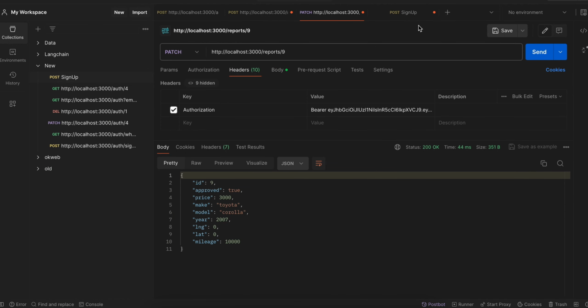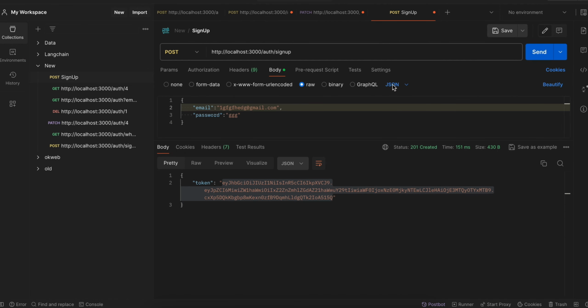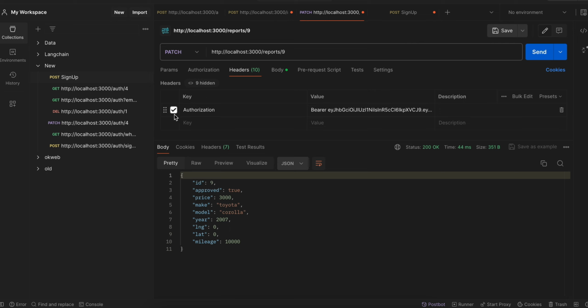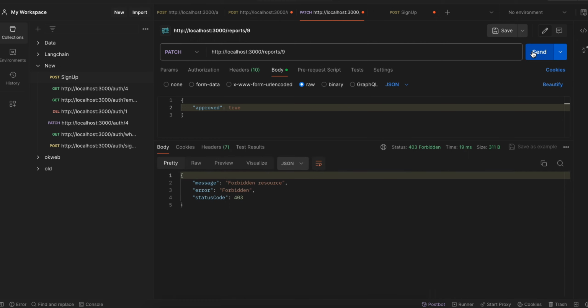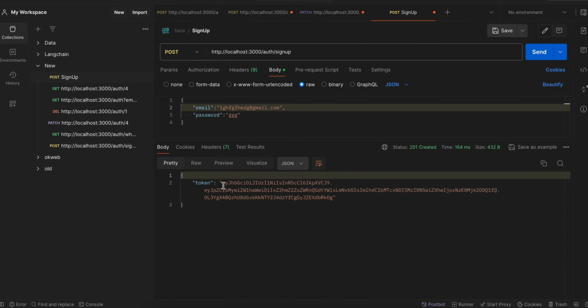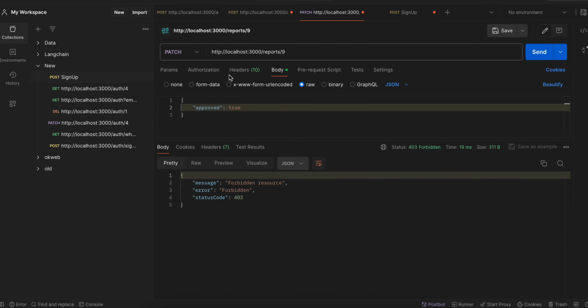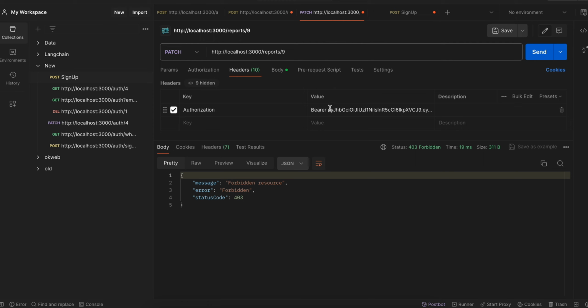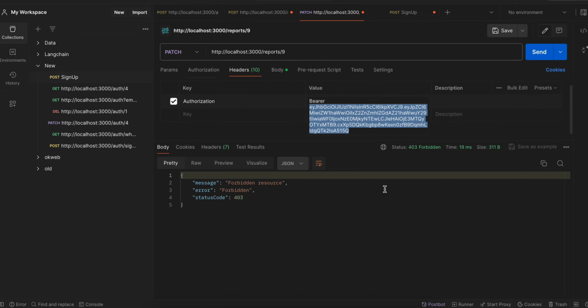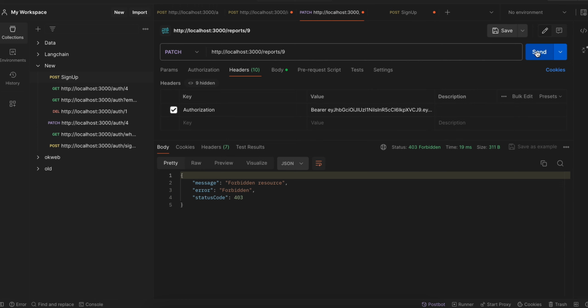Now suppose if I go to sign up, okay, I'll just create one new user. I'll just add something over here. I'll click on send. First I won't pass any token to our patch request. If I click on send, here you can see I get forbidden request. Now this user is not an admin user, so I'll just copy its token and I'll go to headers again, and if I paste it over here, if I click send, again I get forbidden resource.